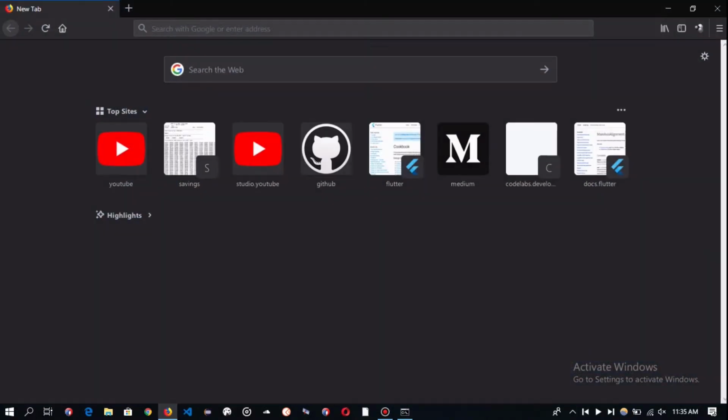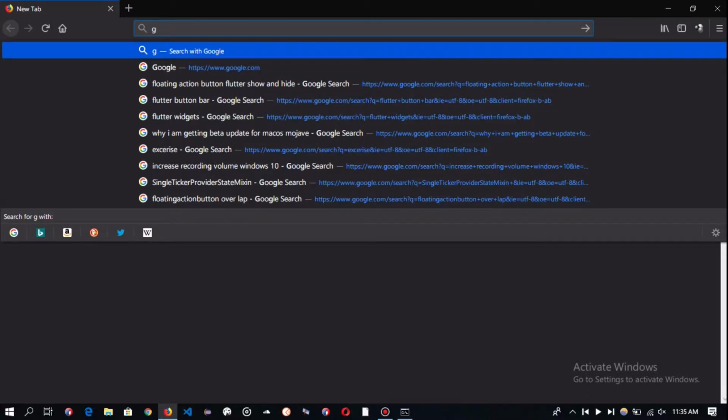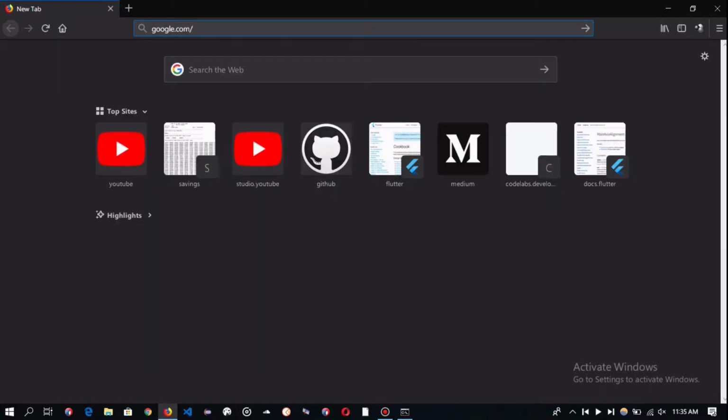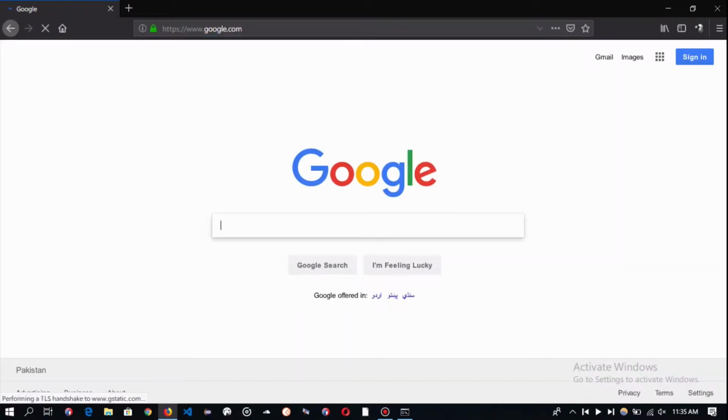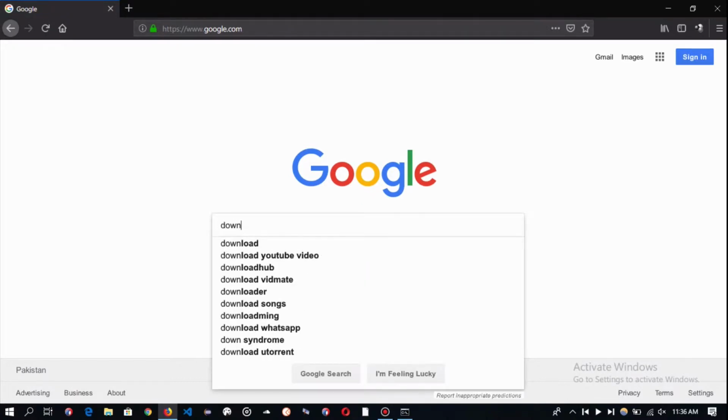So now let's come to the browser. Go to google.com, where you can search for Java JDK and type download Java, Java 8.